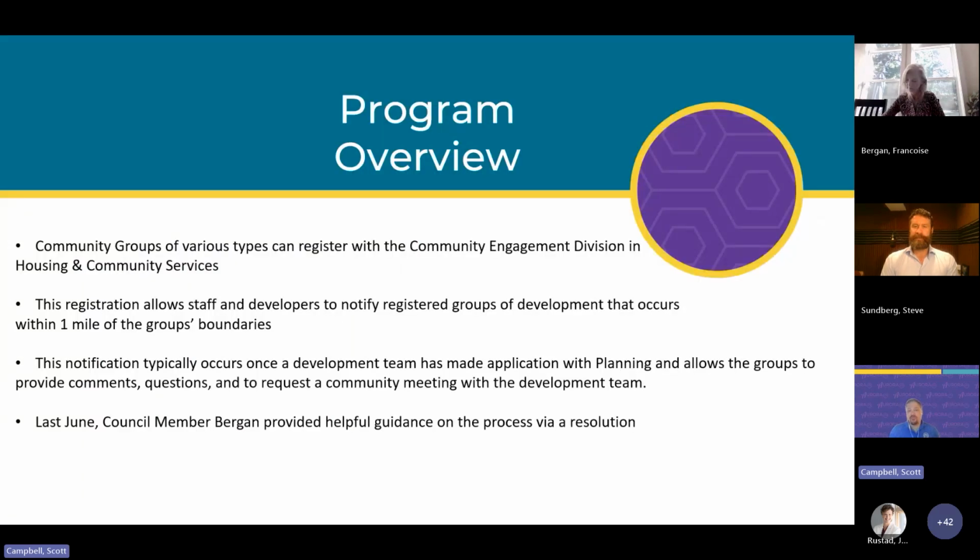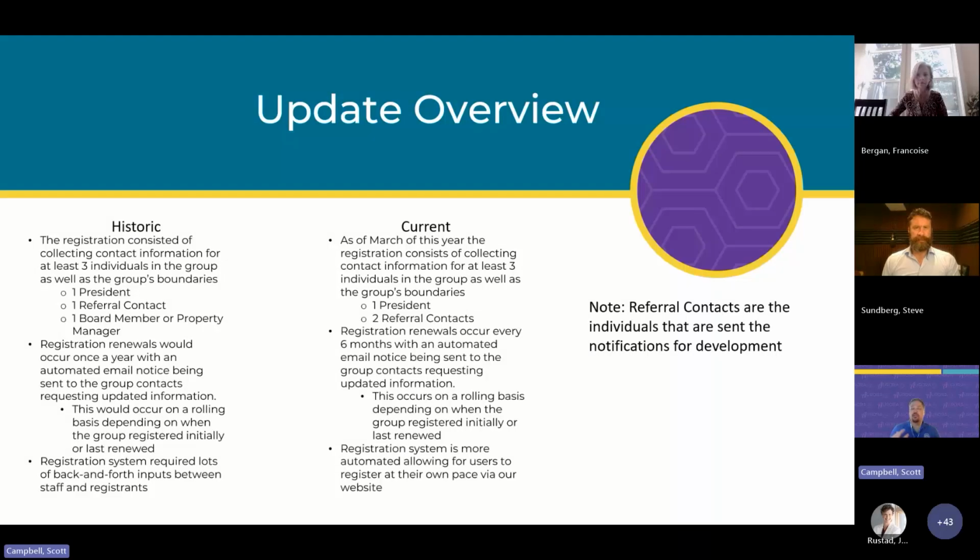Just for a quick overview for those that aren't aware, community groups of various types can register with us in the Community Engagement Division in Housing and Community Services. This registration allows staff and developers to notify registered groups of development that occurs within 1 mile of those groups' boundaries. This notification typically occurs once a development team has made application with planning and allows the groups to provide comments, questions, and to request a community meeting with the development team. Last June, Councilmember Bergan was great in providing some helpful guidance on the process via a resolution. In particular, with those updates, I'll go through what changed due to that.